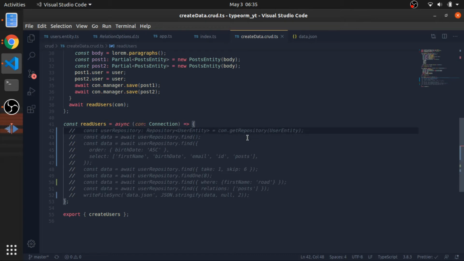So in this function, this is how I got the repository for the users. It's of type Repository that accepts a generic type. This is the class I defined. And from the connection, there's a function called getRepository, which is passed the class that represents the table we have, the entity.